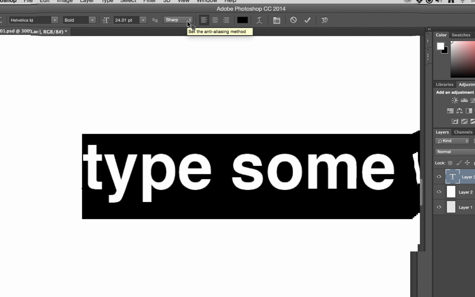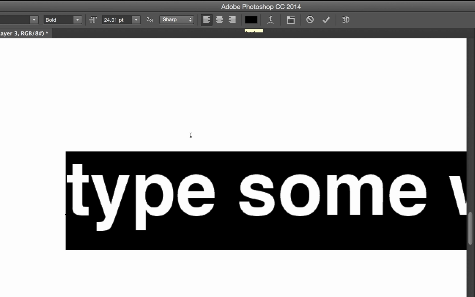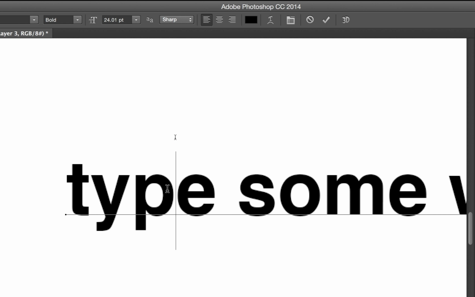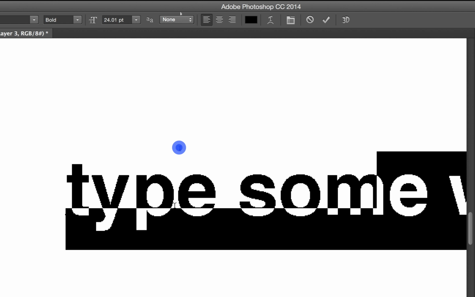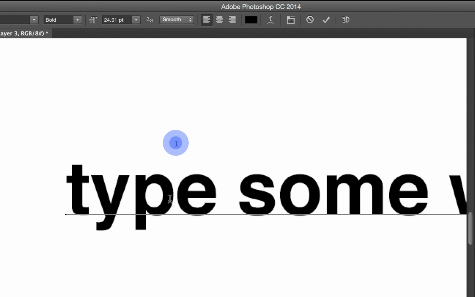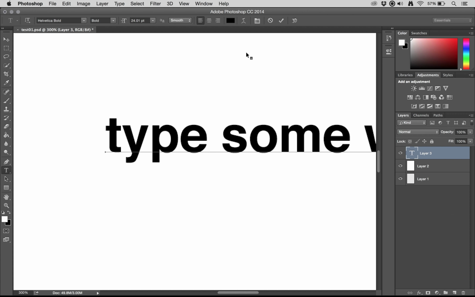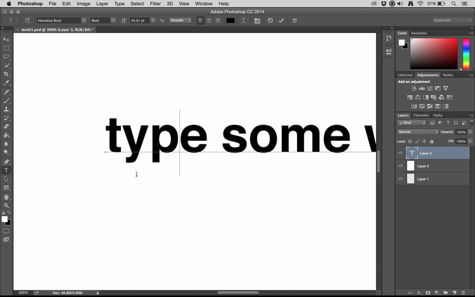The next option here is this anti-aliasing method. So you can see that this is a little bit pixelated around the edges, and without it being selected it is still a little bit pixelated. If we change that to none, then it's very pixelated. So you might want to put it onto smooth, which smooths it out a little bit. When you're viewing it at 100%, then you shouldn't see that pixelation.